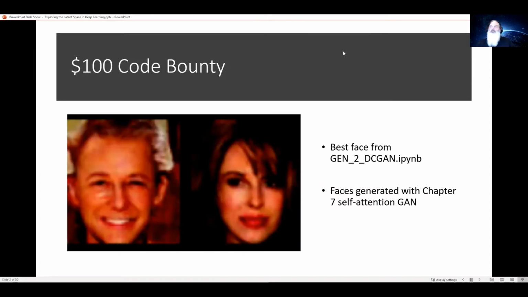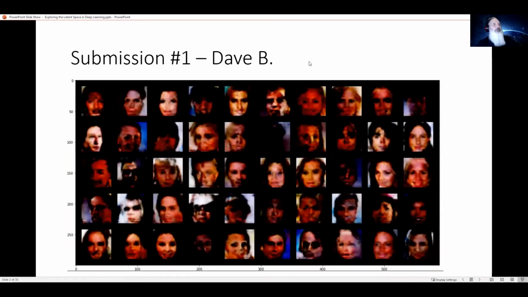So what we'll do first, though, is cover the $100 code bounty. The contest was the best face from the Gen 2, which is from the Chapter 2 DCGAN example that we looked at last time, just before Christmas break. And we have one entry from Dave B. I think you trained that, you said, Dave, at about 60 some epochs or so, was it?